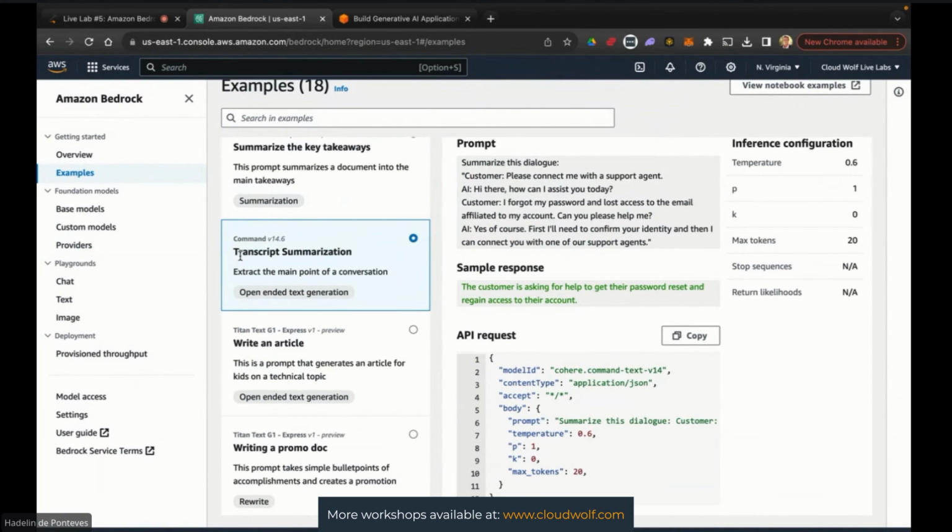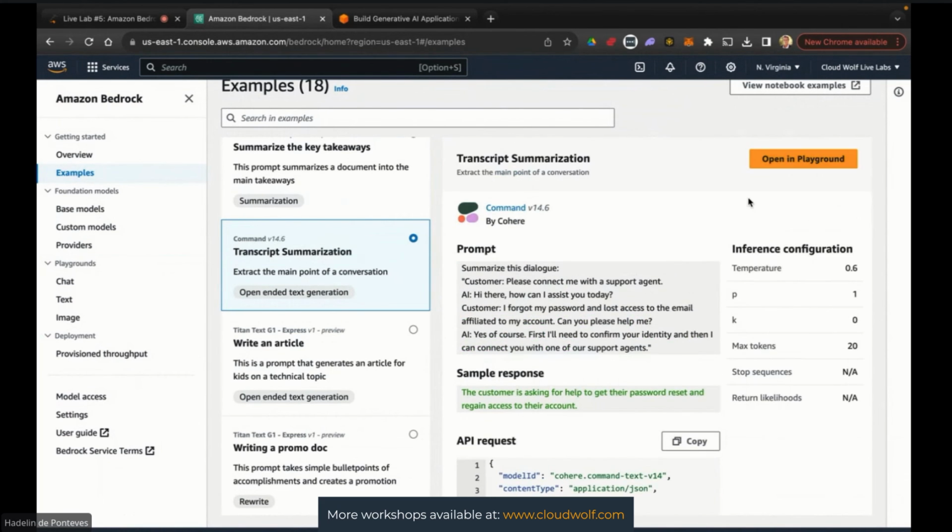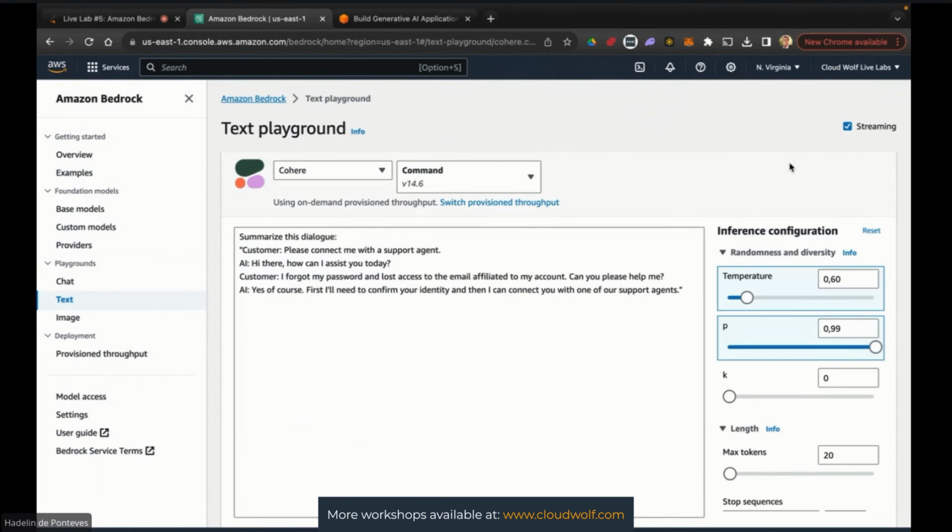All right, so the next example is about transcript summarization. So you would put in a transcript, 2 people talking, and you will ask for a summary of this conversation. So let's test it in the playground. So yeah, you just ask to summarize a certain dialogue.